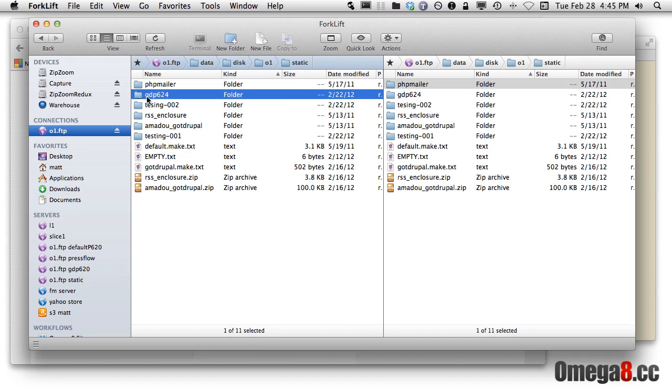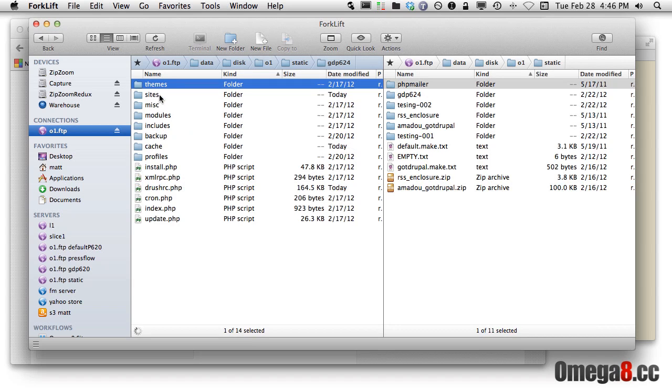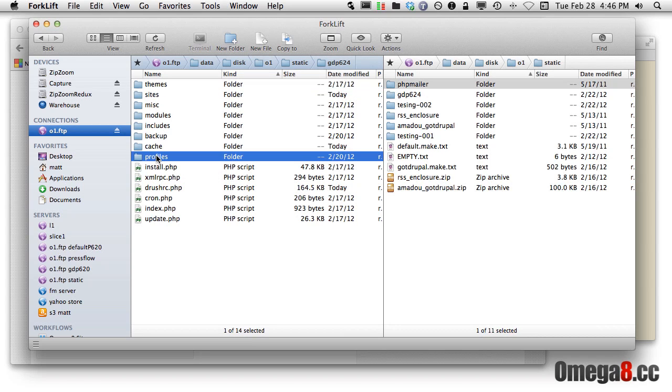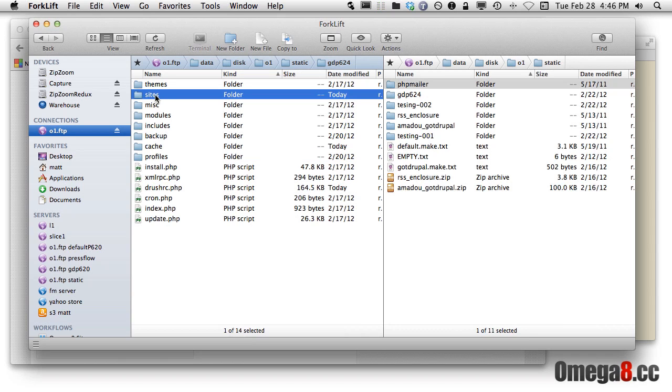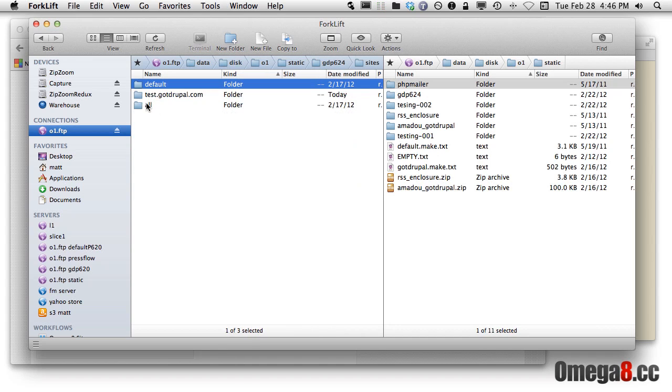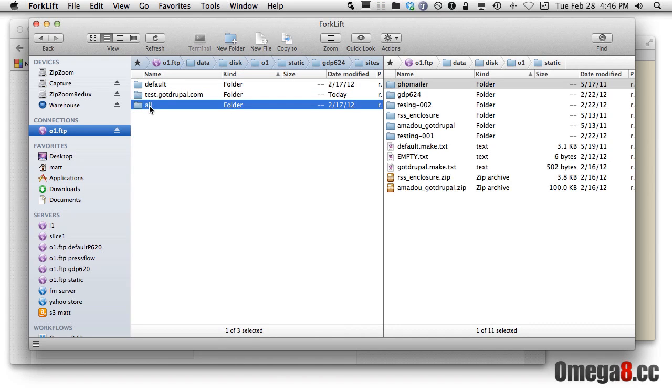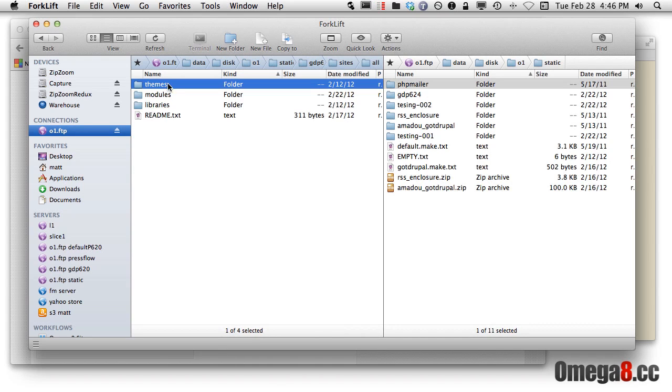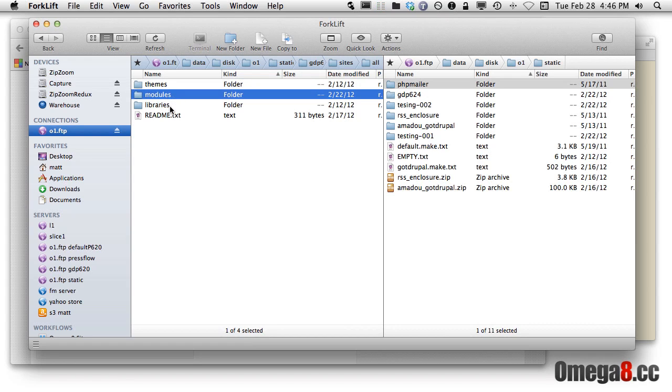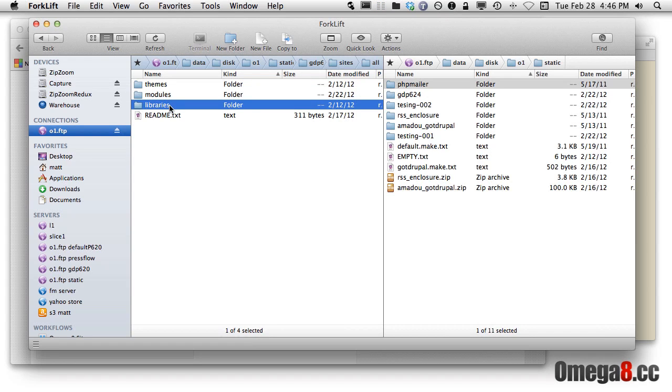I have my platform, which is GDP 624, which stands for Got Drupal Pressflow 6.24 as the version. So when I go into this particular site, you're going to see that there is a folder called Profiles. Now here are the 3 places that modules can be found. The first 2 you're most familiar with. Within Sites, we have the All folder. And within Sites All, we have themes, modules, and often libraries.